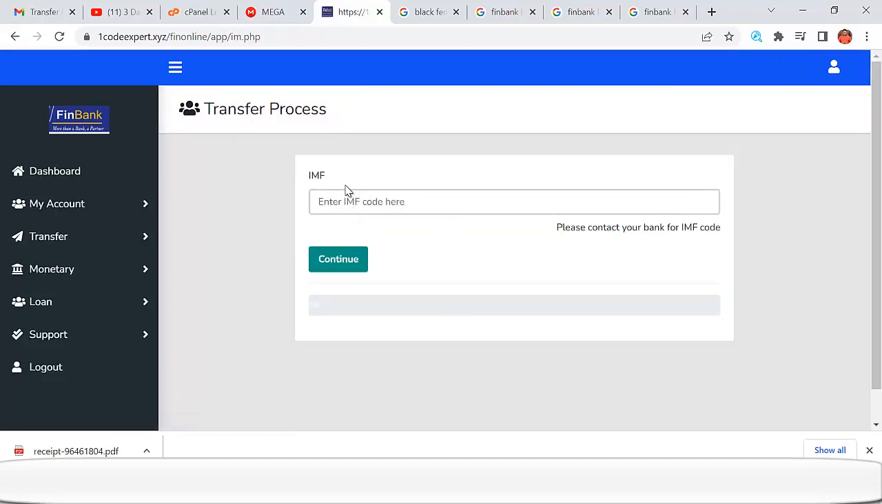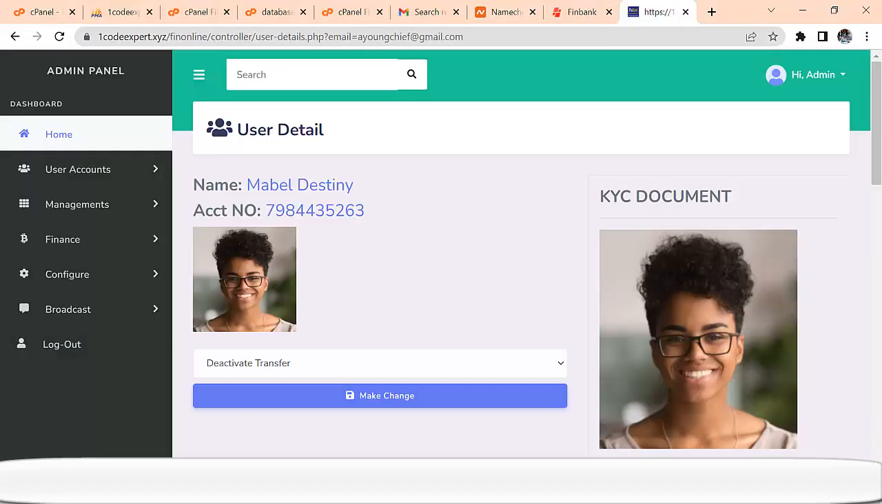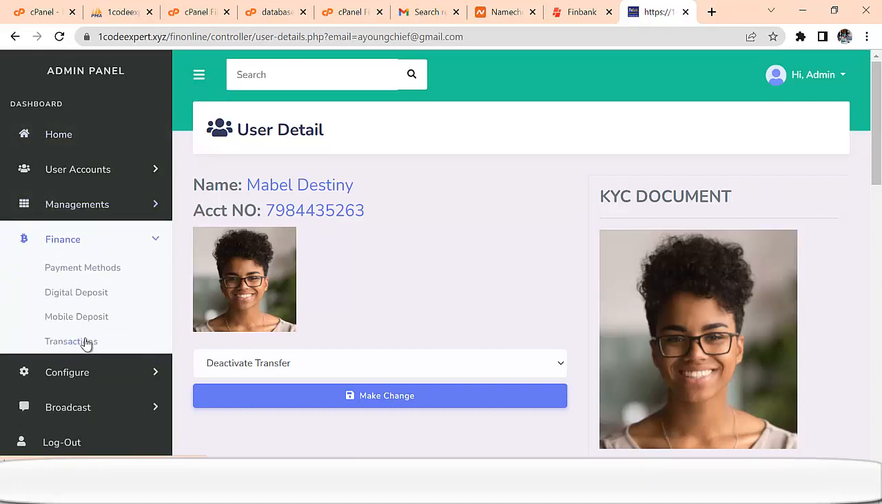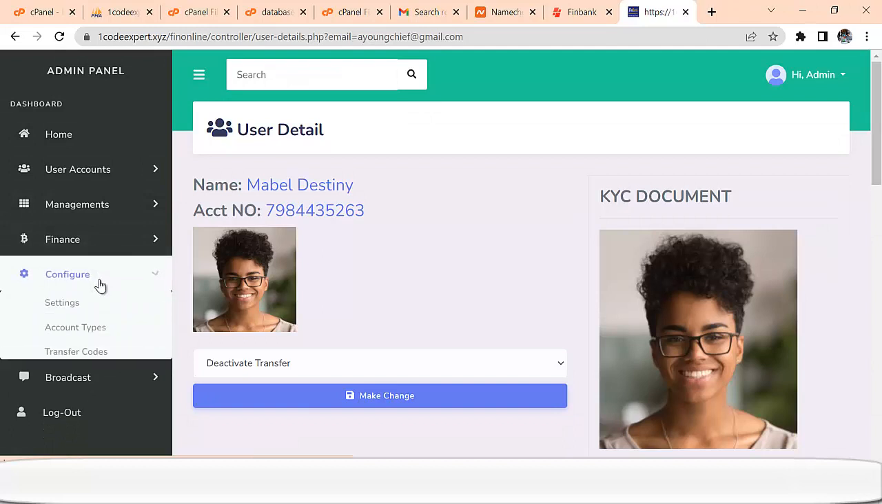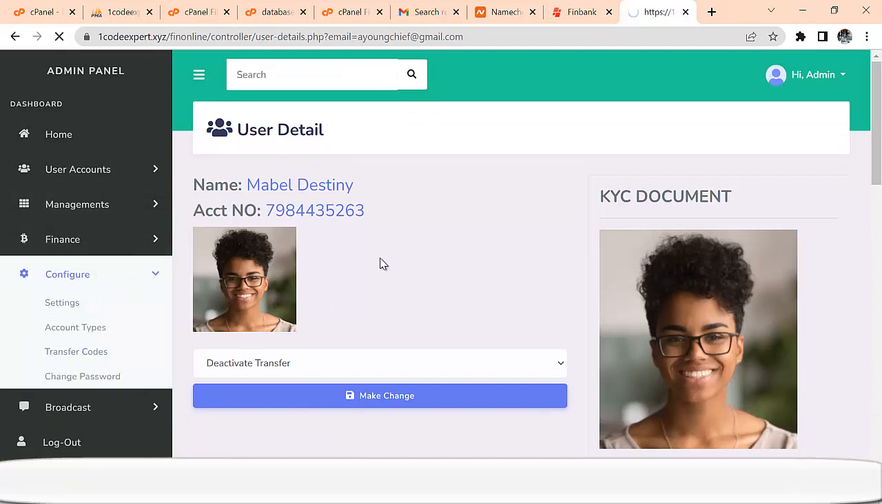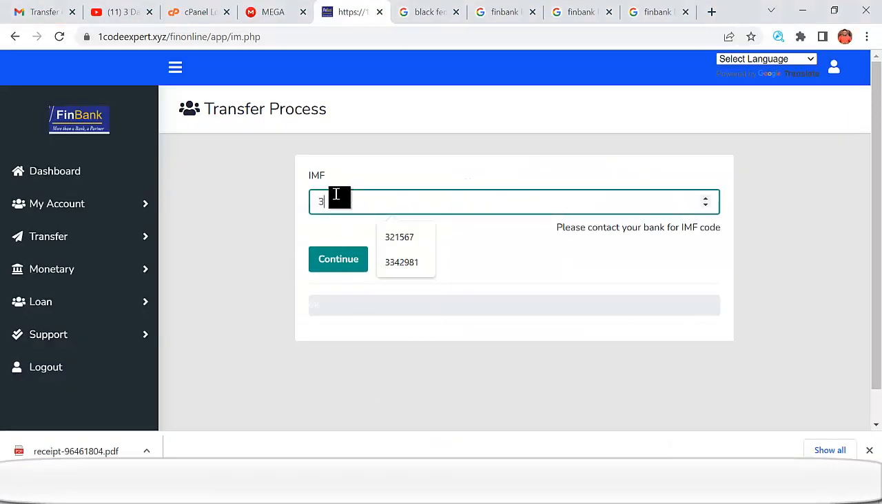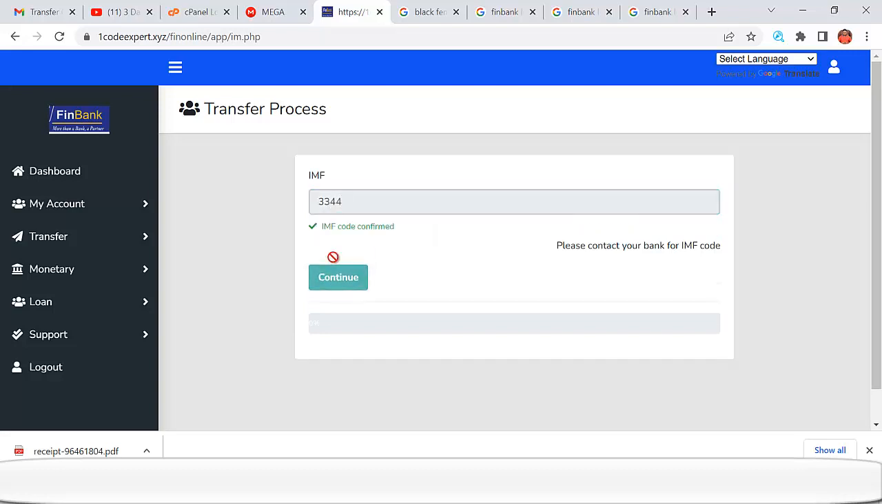Enter IMF. Can you see that? Because we have removed that. So let's go back to management, finance. So let's go to transfer codes, right? So IMF code is 3344. So let's do that. IMF code is 3344. So if you need only one code, you can also put only one code, right?